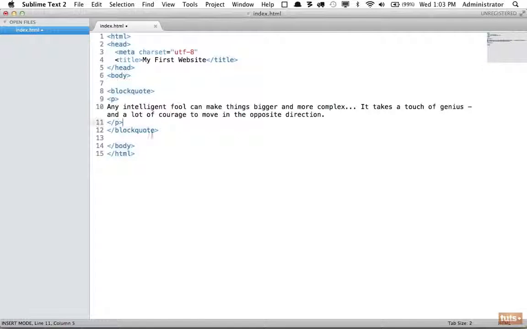And remember what we learned about indentation? It's a good practice to make sure we indent so it's easy to tell that this paragraph is a child of the block quote. Good. So let's save that and view it in the browser.